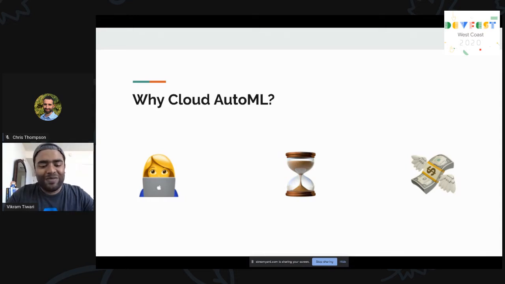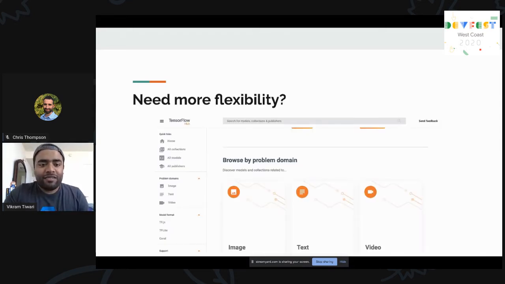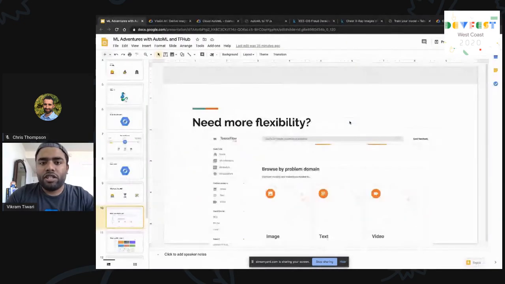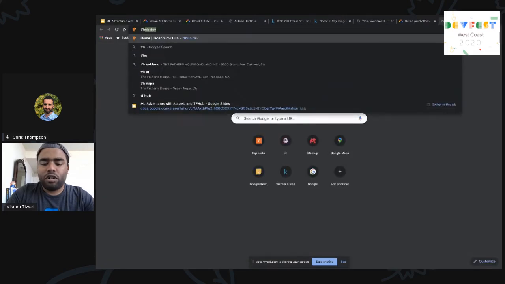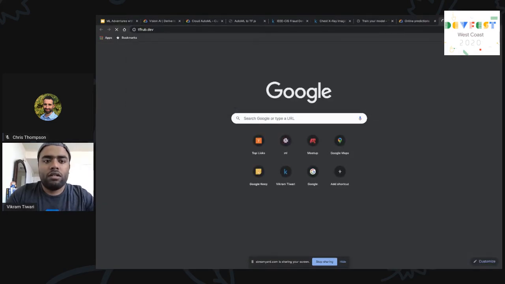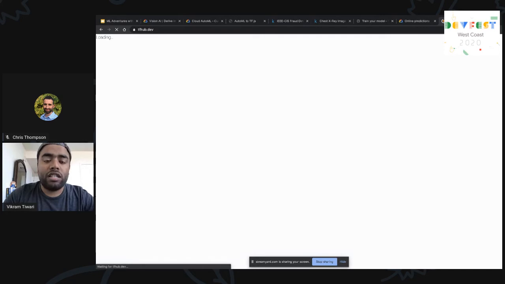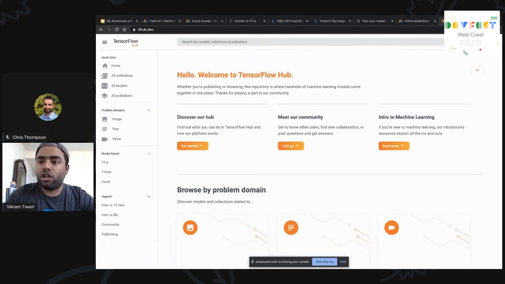Highly unlikely, but if you are not, you can go to TensorFlow Hub. TensorFlow Hub is a repository where you can browse different machine learning models for your own use cases. These models are trained models, which you can also retrain for your usage. And you can try them on different formats as well.